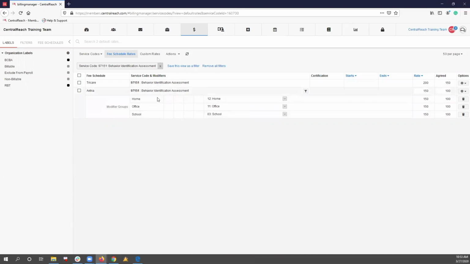Pretty much here, what you're going to want to do is create a modifier for every single location that this service code is going to be used at. This might not look the same depending on your organization, but here we have home, office, school with all the locations already preset. Again, this is all up to you. If you want to have it this way, you can have the location not set here, up to you. And we have our standard rates for those locations.